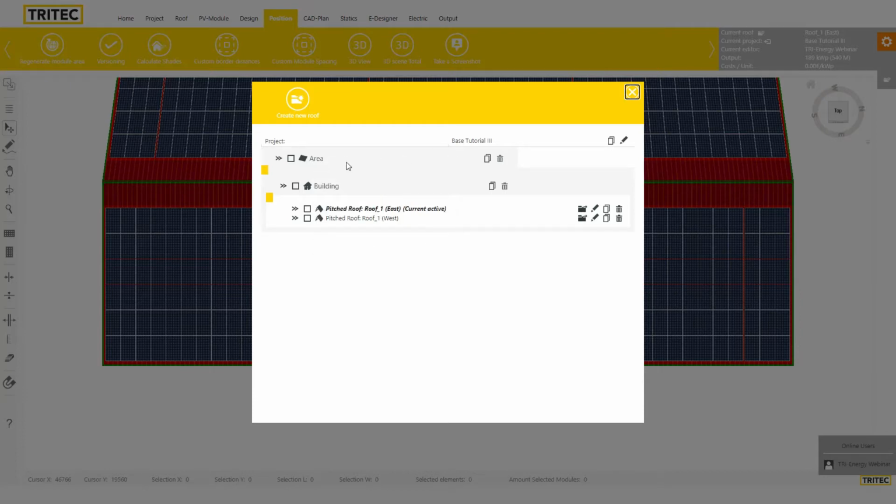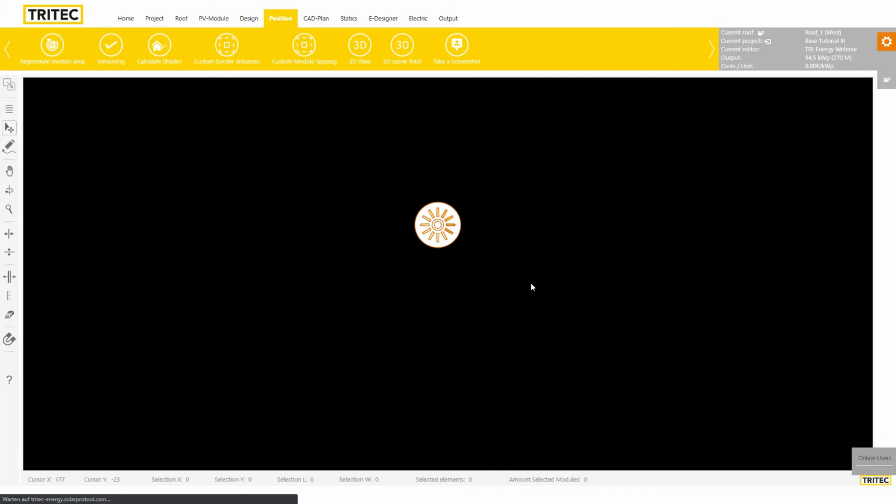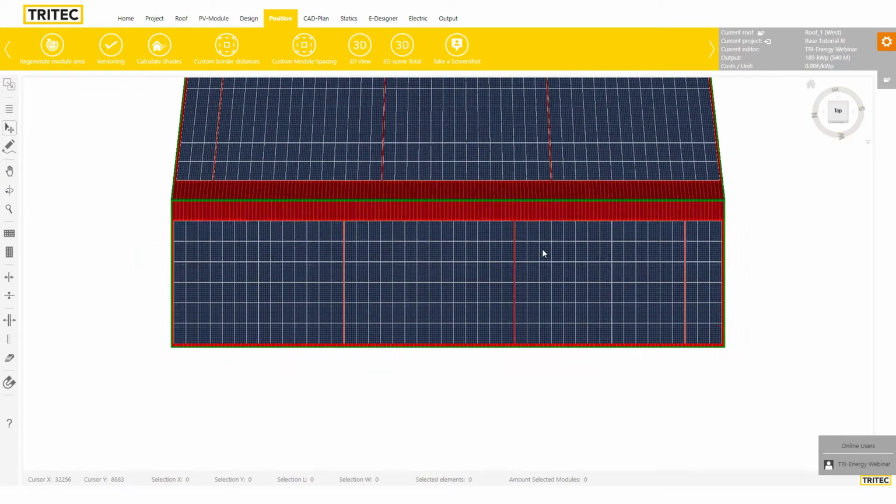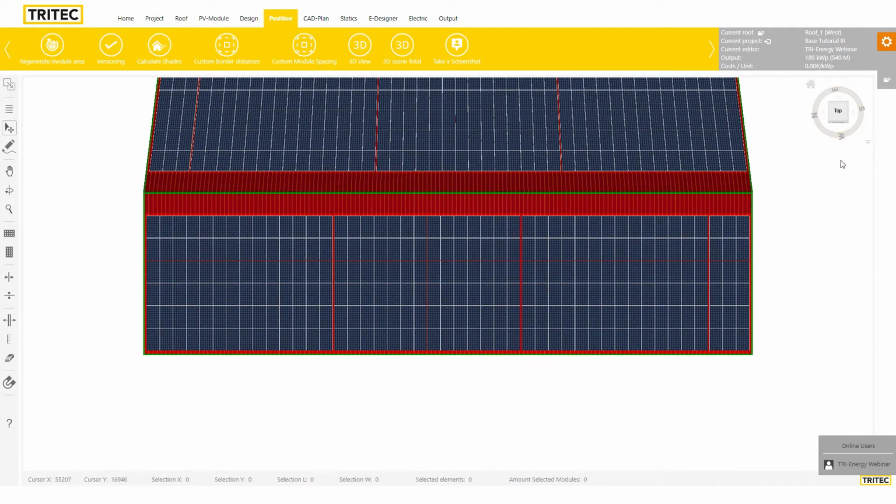So this is the area. There's a building, and this building consists of two roofs, the east side and the west side. Once you hover over this roof icon, you see there are these two areas, and you see this is currently active. And you could change the current active roof part just by starting the roof manager and by clicking on this icon, and now we change that. Now it's the west side, and you see west is down and east is up.